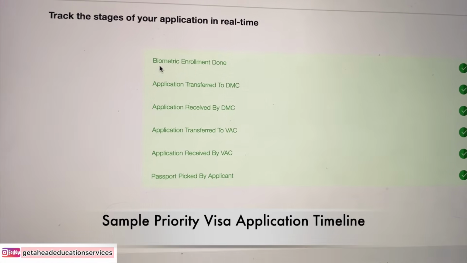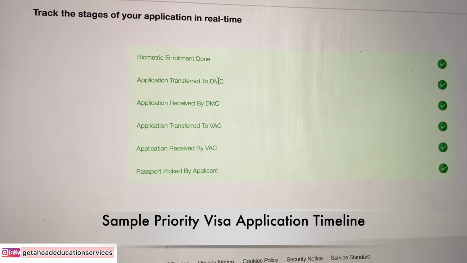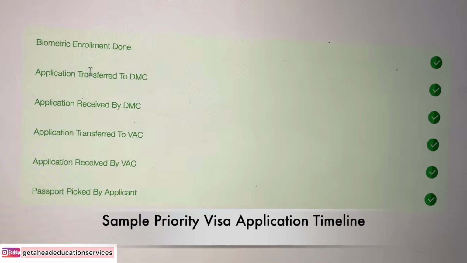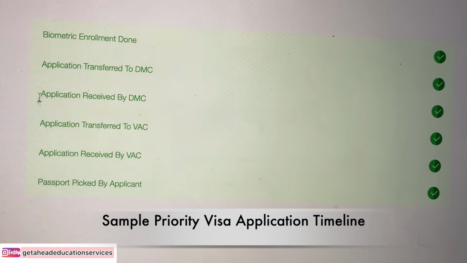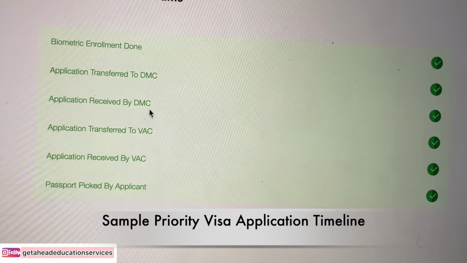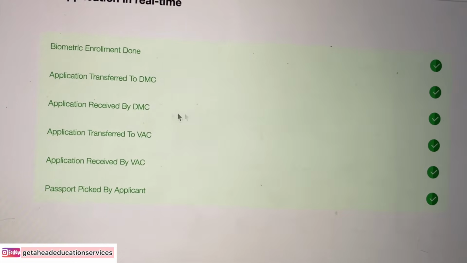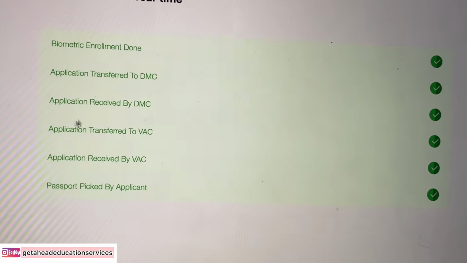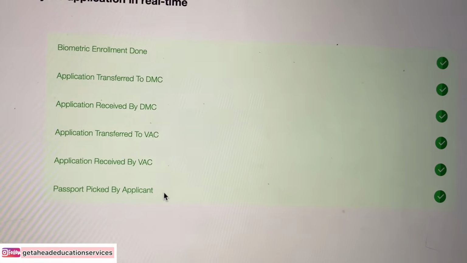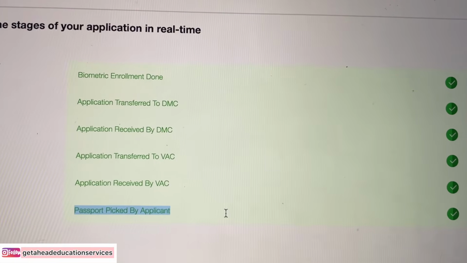This is biometric enrollment done, when I went to do biometrics, which was on Monday. Application transferred to decision making center. This was still on Monday. And then on Tuesday, it was application received by decision making center. So it was like this on Tuesday and on Wednesday. When I opened it last night, which was Wednesday, it was still here, application received. Now, between last night and today, which is Thursday, I now see application transferred to VAC, application received by VAC, passport picked by applicant. So they have given it to the courier because I used courier.